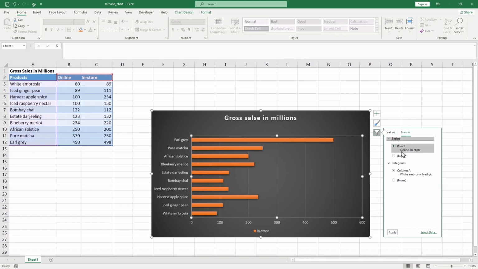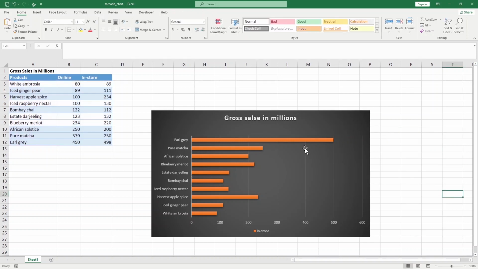Then next one, here it says Row. So the rows are online and in store. What kind of row do you want? If I change it to none, or if I use the categories a different way, you can change it from here. Okay, so let me change.